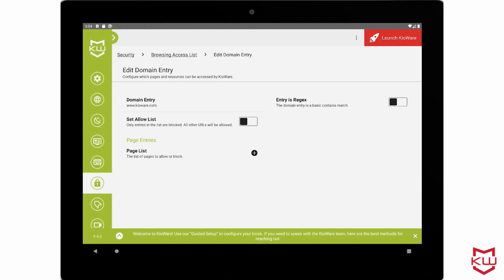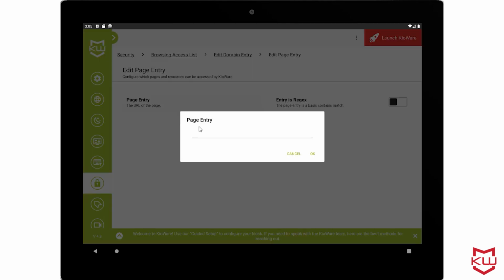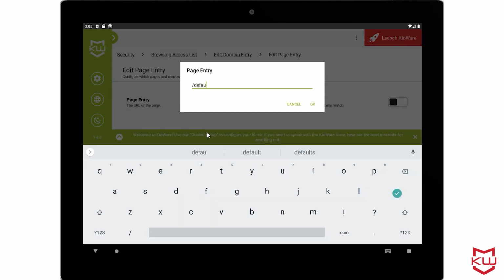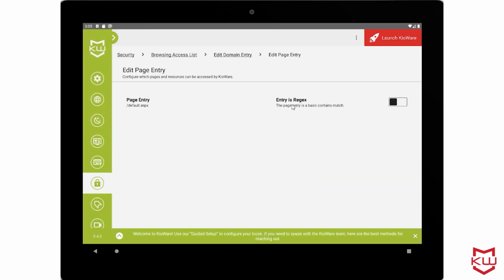With Set Allow List unchecked, everything containing the domain www.kioware.com will be permissible. If I want to permit just specific pages on that domain but block everything else, I can enable Set Allow List, then add those pages to the page list. Keep in mind, all match cases are contains matches by default. If preferred, a regex match can be used instead.